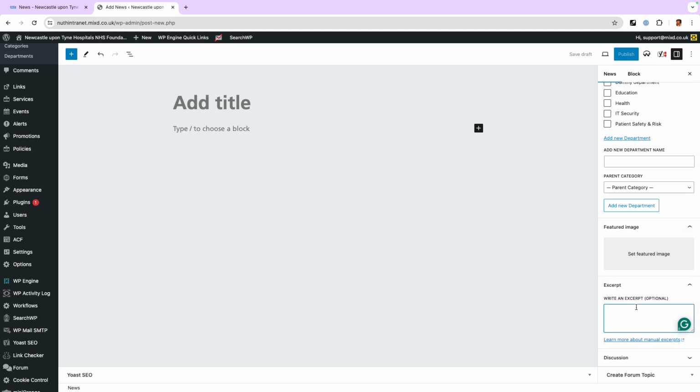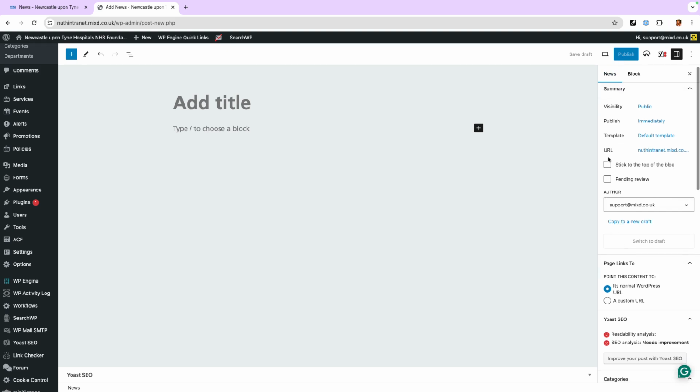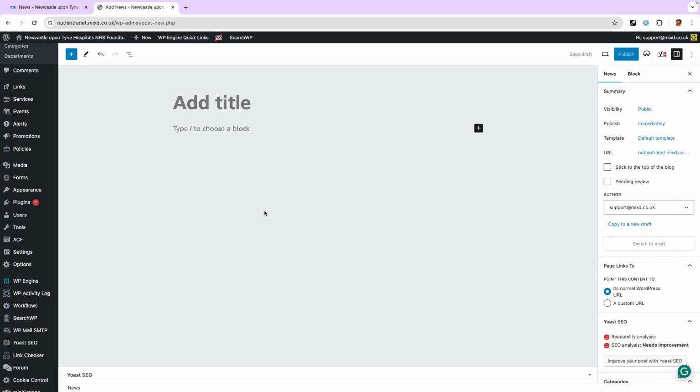So thinking about the type of information in the news article, you can add that excerpt that will just be very prominent at the top of the page, right under the title, and then people can read a little bit more information about what's in the news item rather than having to read through it to find out the info. Once you're happy with it, as I've mentioned, you can straight publish that, or you can schedule it to publish at a later date.